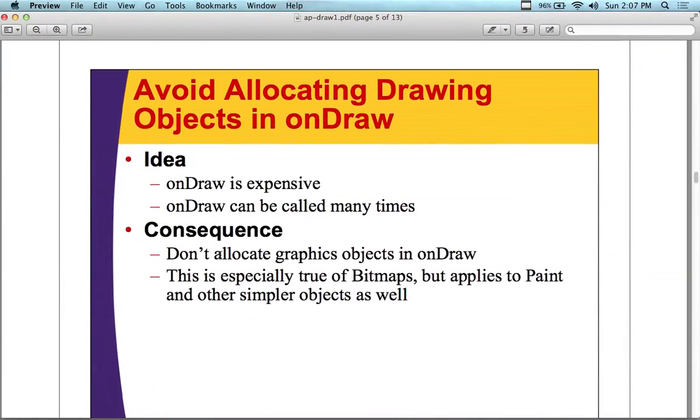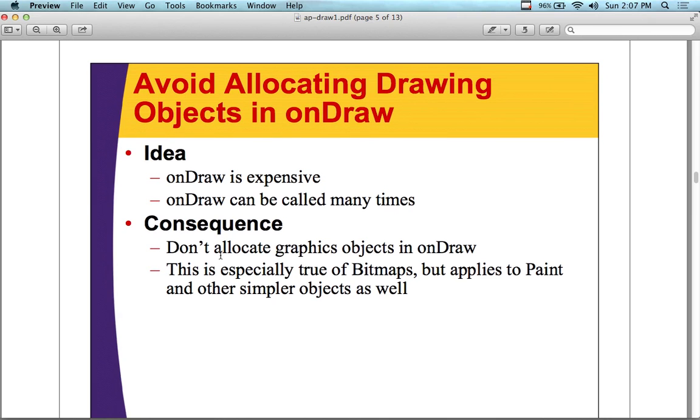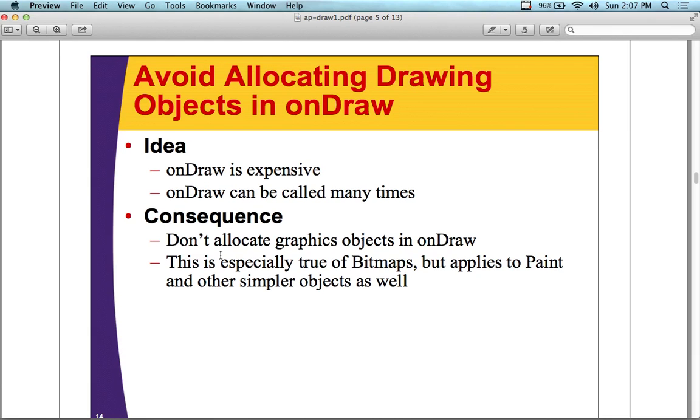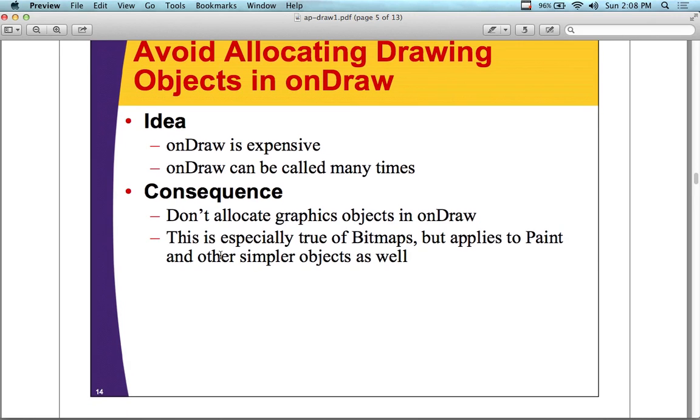So avoid allocating drawing objects in the onDraw because it's going to run too slow. So onDraw is expensive in terms of processing time and speed. You're working with the graphics and the interface. So the onDraw can be called many times over and over again, every time a refresh does. So you don't want to put in the assignment of an image to an object type, or some heavy-duty calls, because you only have to make them once anyway. And then once you assign them, just have the onDraw do very minimal things.